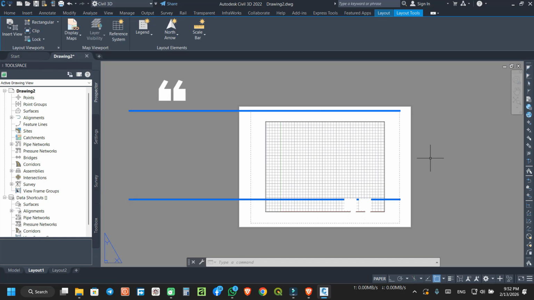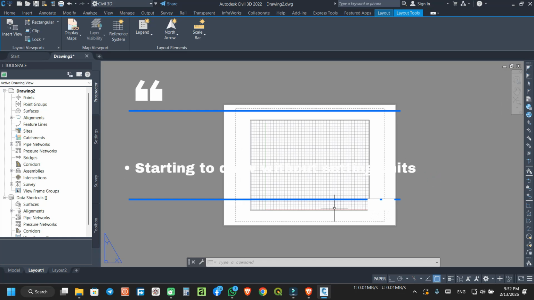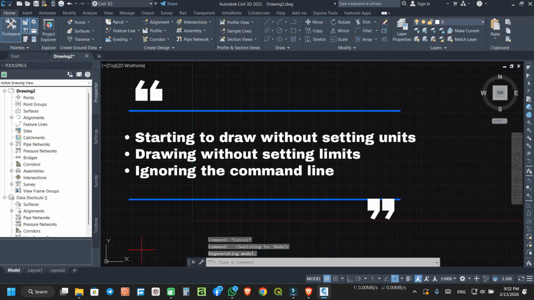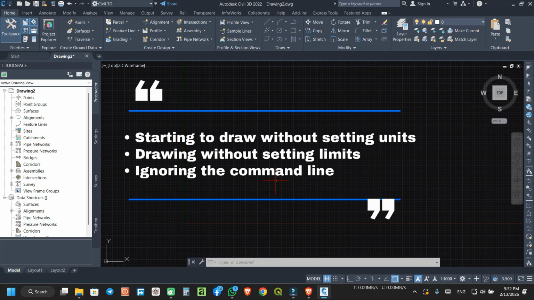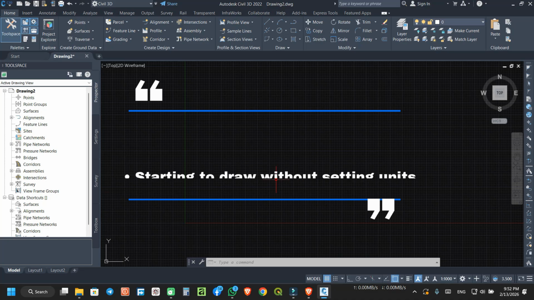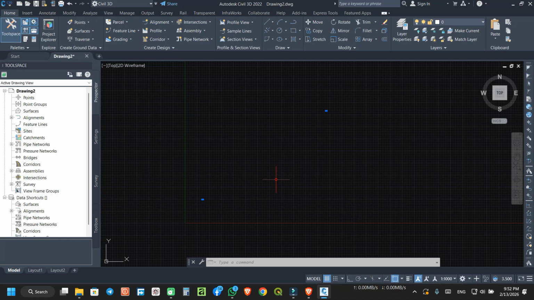So, before you start drawing in Civil 3D, always remember: set units correctly, set drawing limits, pay attention to the command line, avoid common beginner mistakes. Doing these steps first will save your time and prevent mistakes in your civil designs.